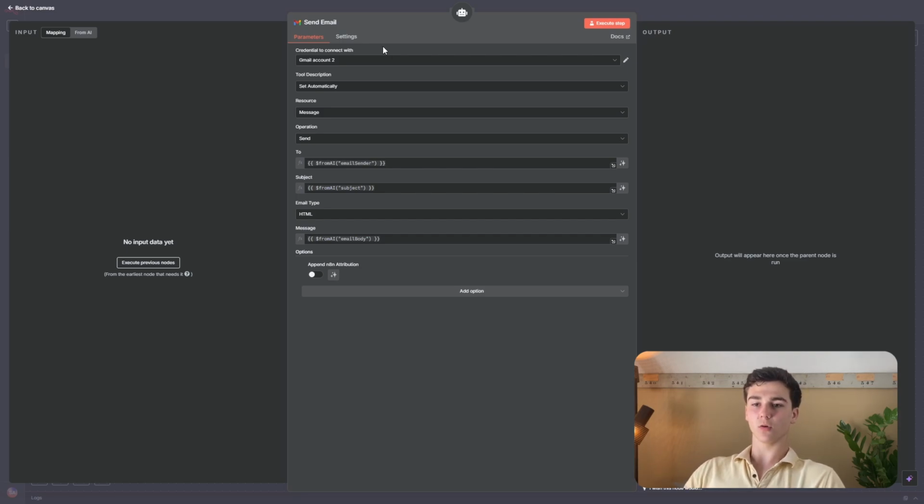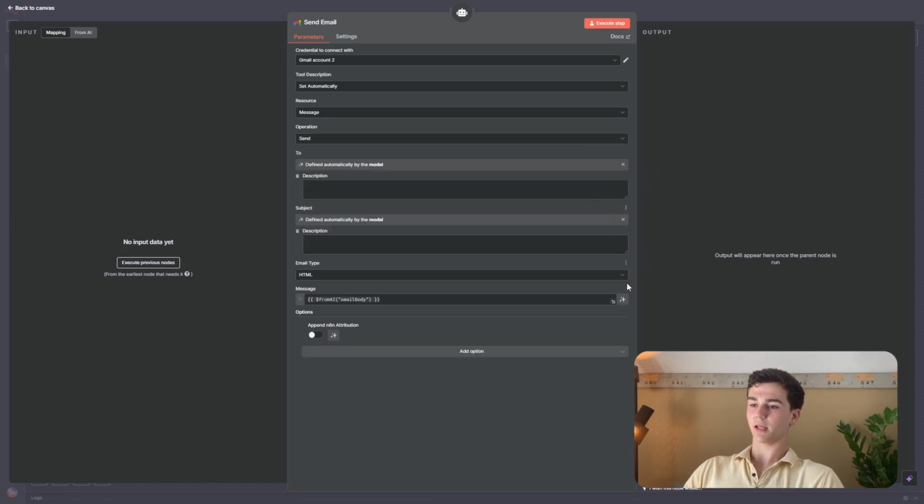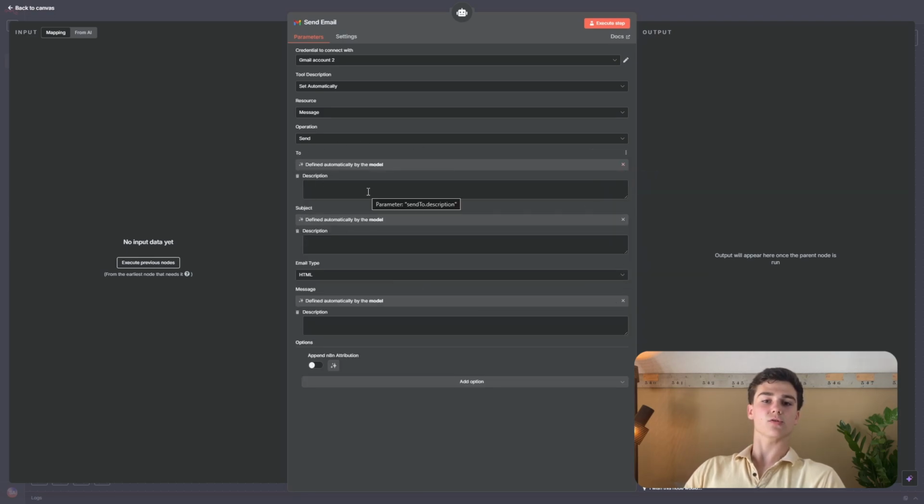Then you will add the tool description on set automatically, resource on message, and operation on send, because we want to send messages, of course. And then the recipient will be from AI, subject will be from AI, and the email type will be HTML. And then the message will also be from AI. So you can just press on this button here. So you can press on this, this, and this. Then you can add a description if you would like, but it is not even necessary. And then the brain of the LLM will figure out what it has to put in all of these input fields.